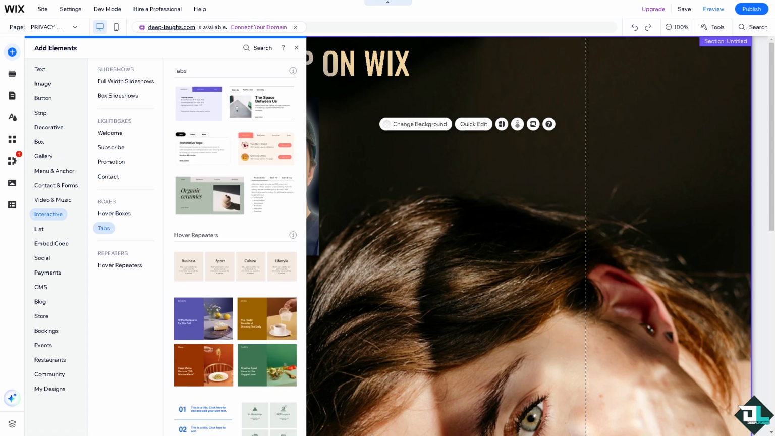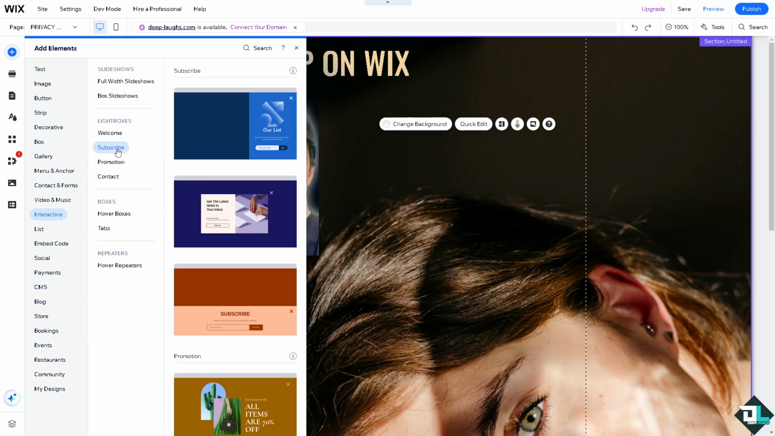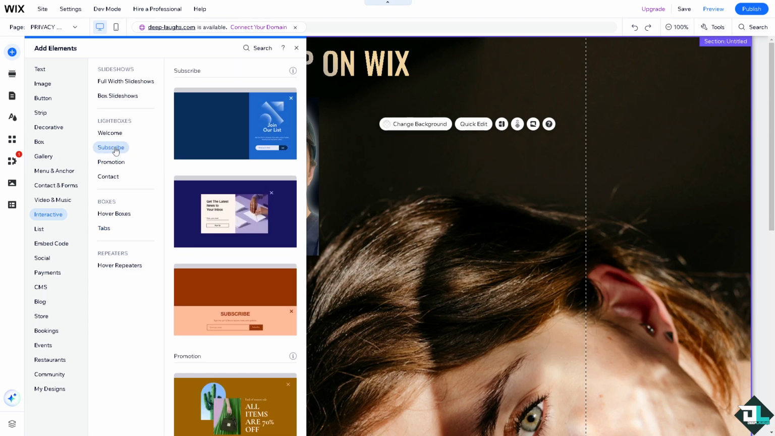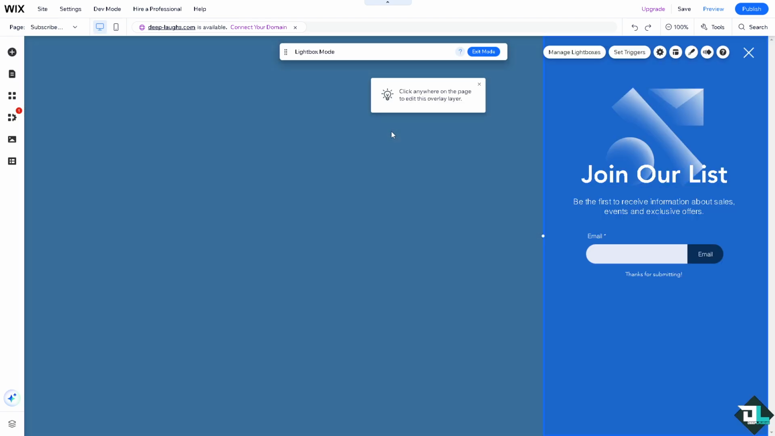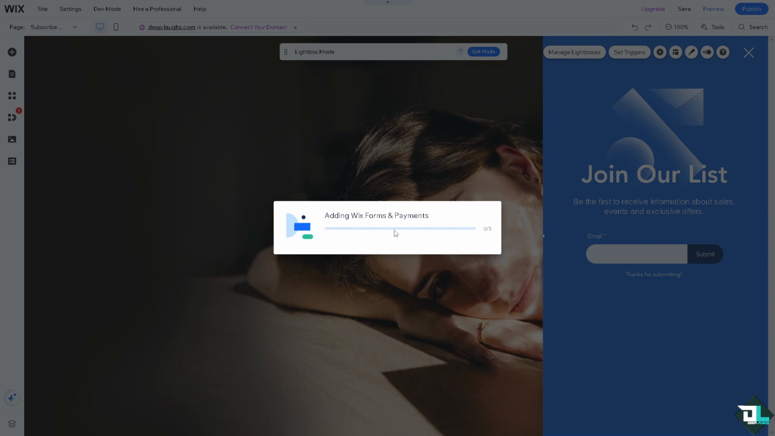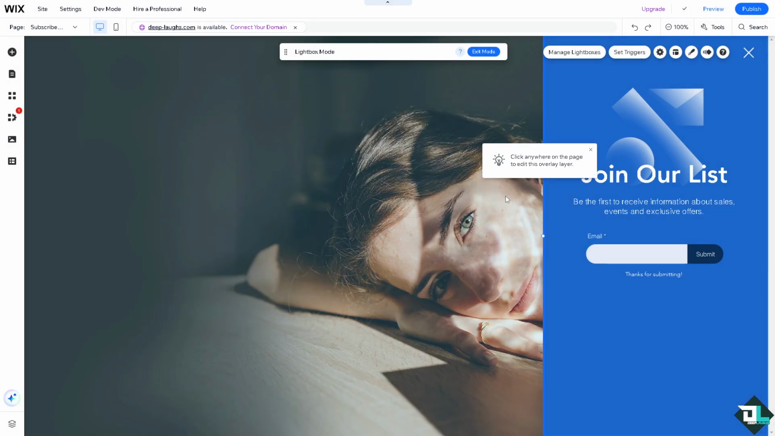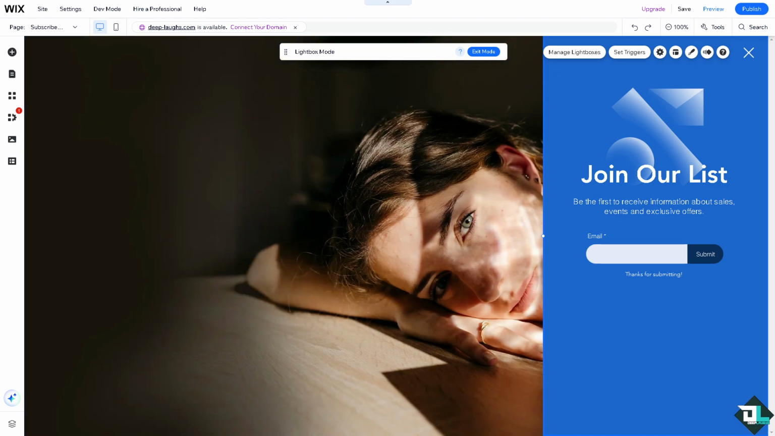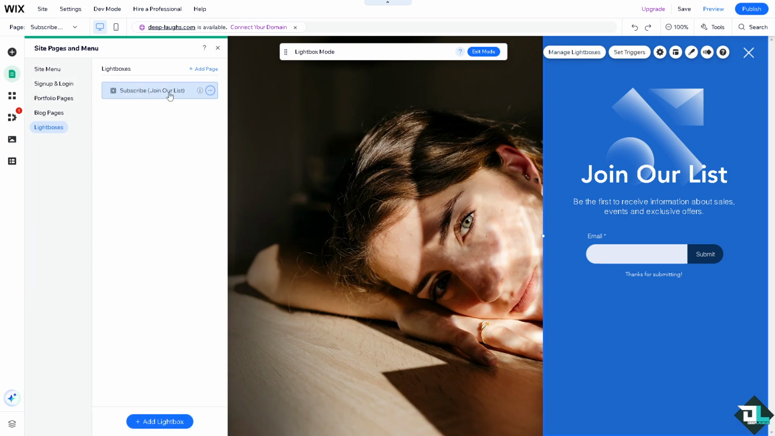But for now, I'm gonna click on the subscribe button. Maybe this one. Adding that to your Wix forms and payments, and you're good to go. Just wait for it. Now, once it's added, you might want to click on the Manage Lightboxes so you can be creative and, of course, edit the site for that, all right?